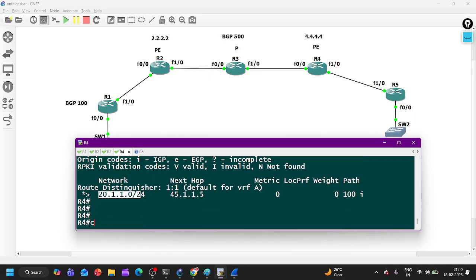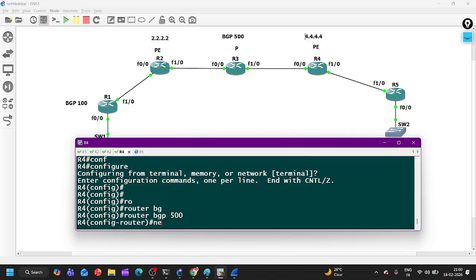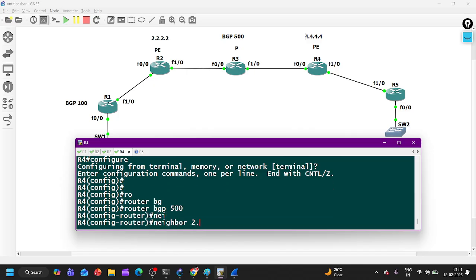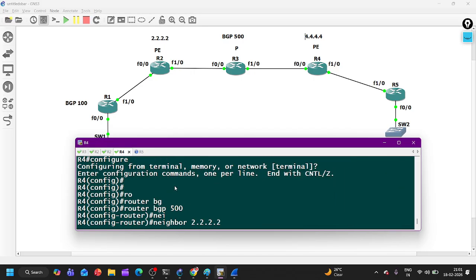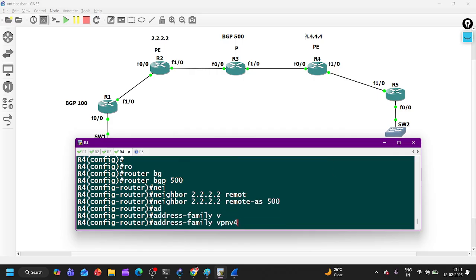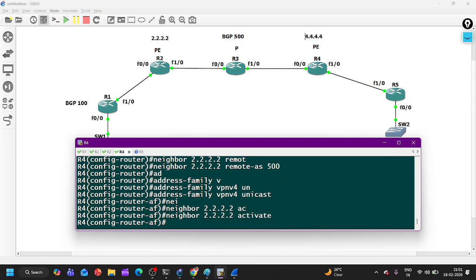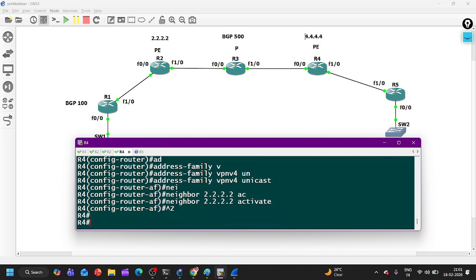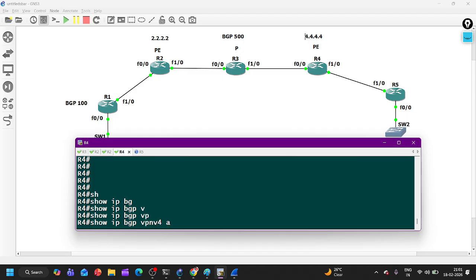Now on router number 4, I will do the same thing. Router BGP number 500 and neighbor 2.2.2.2 remote AS 500, address family VPNv4 unicast, neighbor 2.2.2.2 activate. Now both the routers are going to exchange customer prefixes. First they will have neighborship. So show IP BGP VPNv4 all summary.